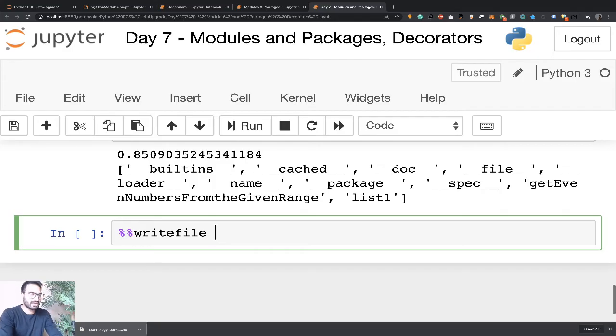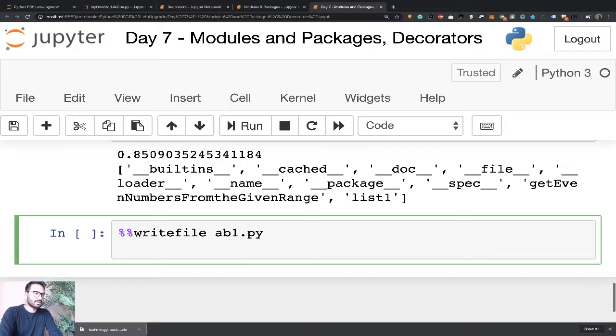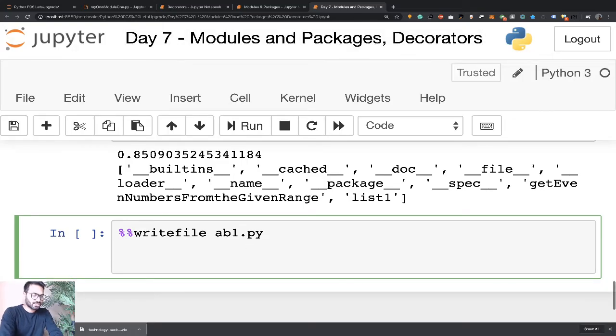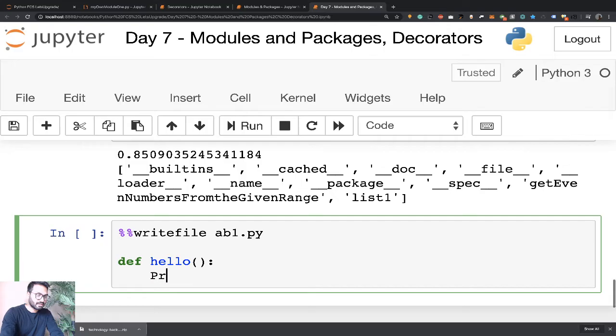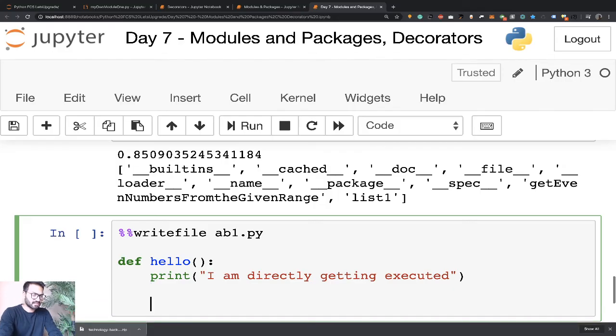I have to write a file named ab1.py. ab1.py has one small definition: def hello, and inside it print "I am directly getting executed." Ignore my spelling mistakes, please.